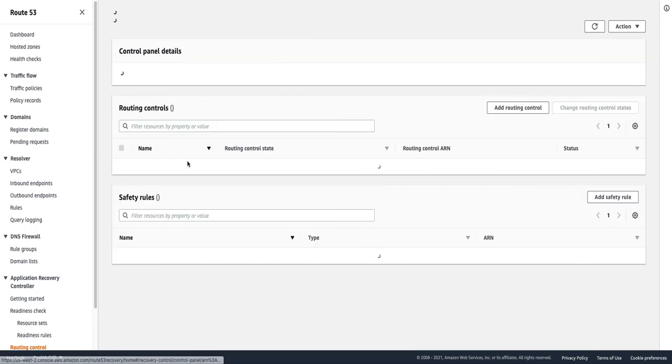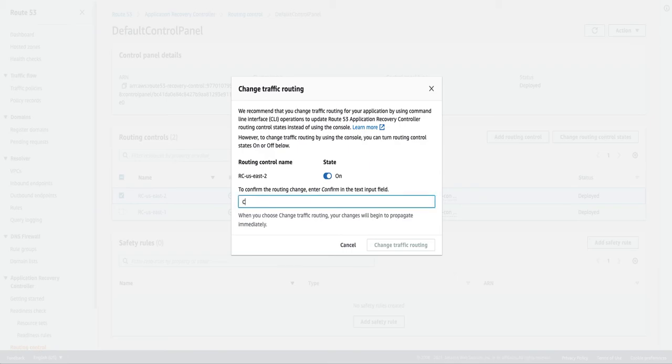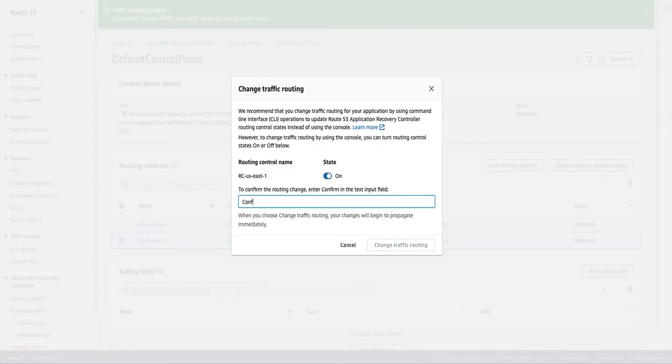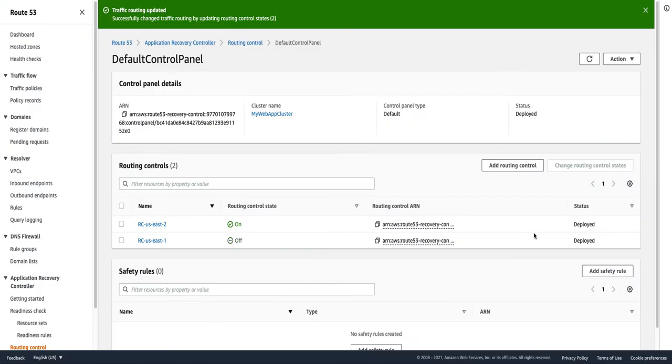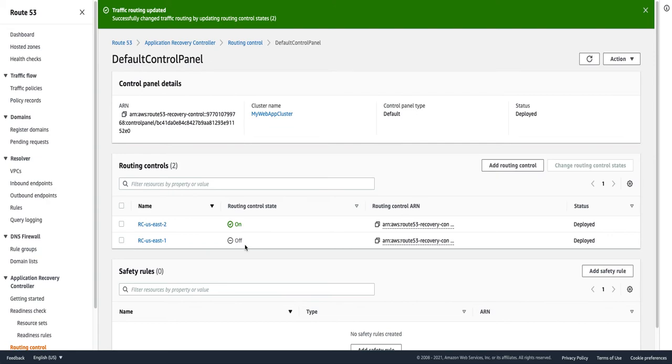So go to routing control, and we can make it on, confirm, and then we can turn it off. So what it will do, it will mark the health check for US East 1 as unhealthy and for US East 2 as healthy. So it might take a little bit of time, a few seconds. So I'll pause the video and then we'll see the change.